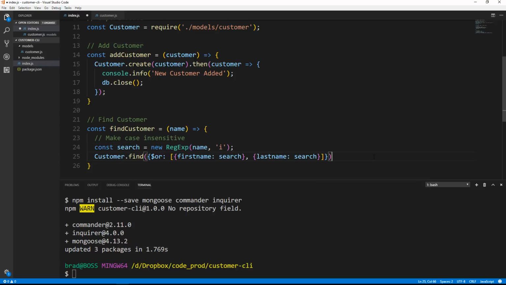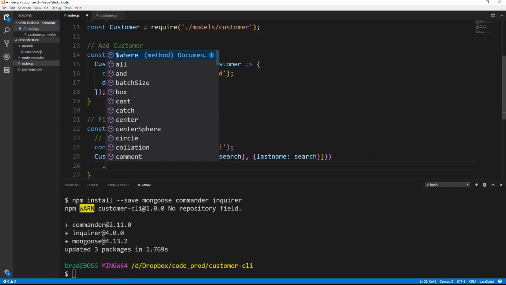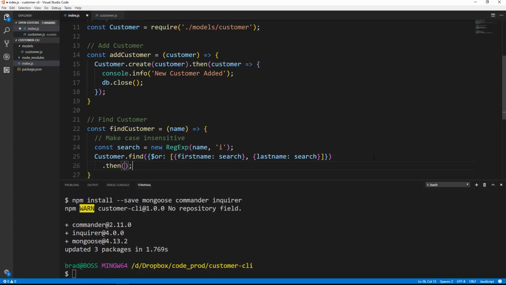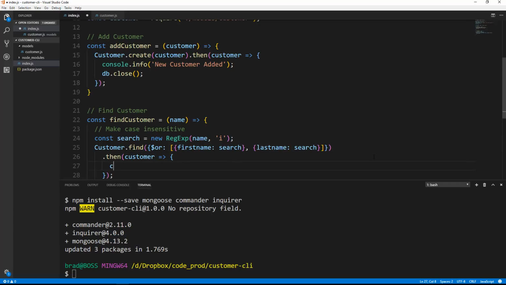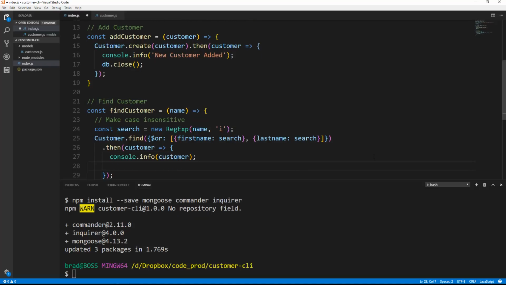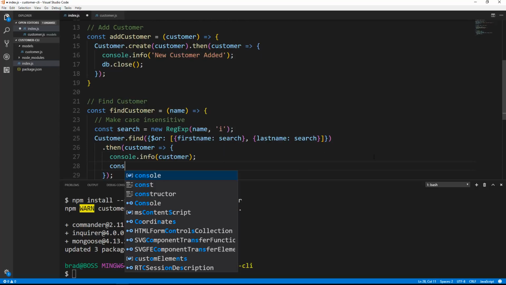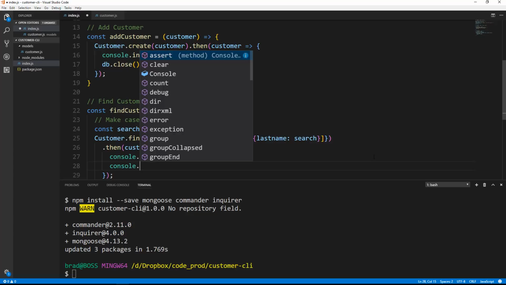Alright, and again it's going to return a promise, so I'm going to go on the next line and do the dot then, and it's going to give us customer. We'll set that to an arrow function, and then we'll say console.info, and we just want to log the customer, and then we also want to log the number of matches.